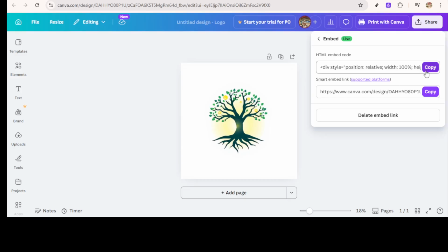Now, log into your WordPress site. Open the post or page where you want the design to appear. In the block editor, add a custom HTML block and paste the code directly into that block. If you're using the classic editor, switch to the text or HTML view and paste the same code where you want it to render. Use preview to confirm the design loads correctly.